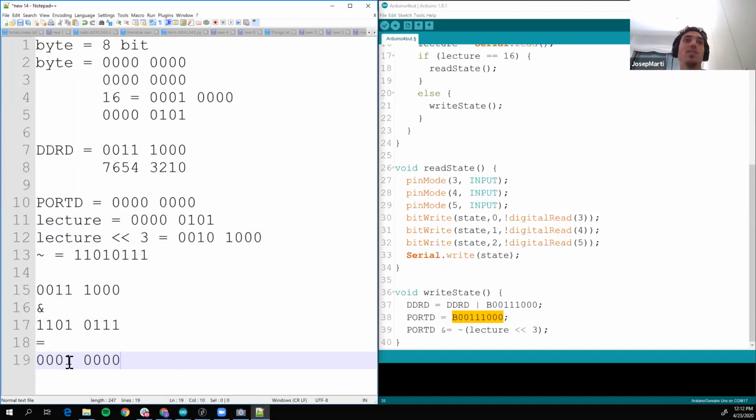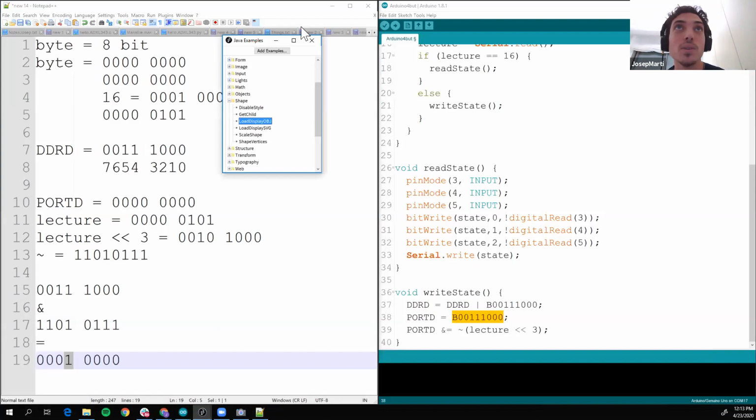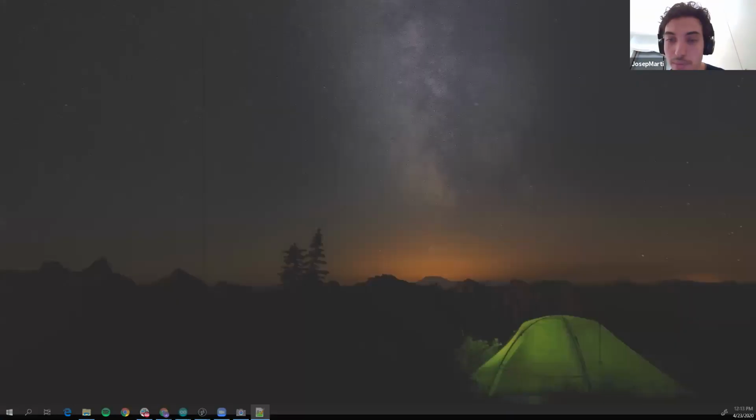So here it's saying, okay, only go to high the pin of the green LED, and in this case, going high is turning it off, okay? Then in Processing, let's do it fast because Oscar is waiting. I will open the code that I have. I have it open.